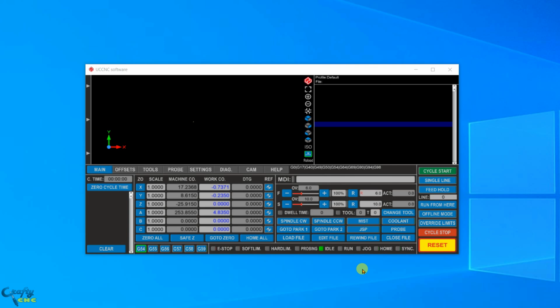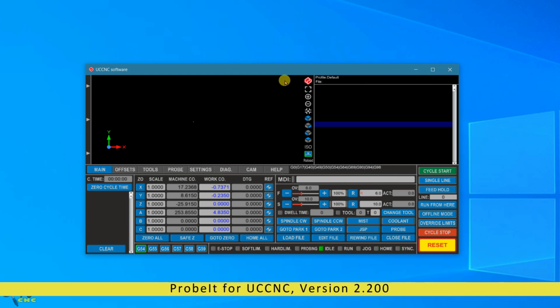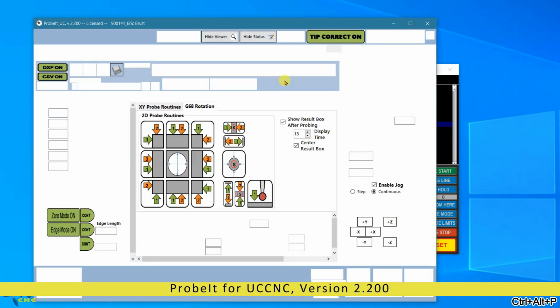Howdy everybody, this will be a quick little demo of some of the new features of ProbeIt for UCNC. First thing we'll do is pop it open.